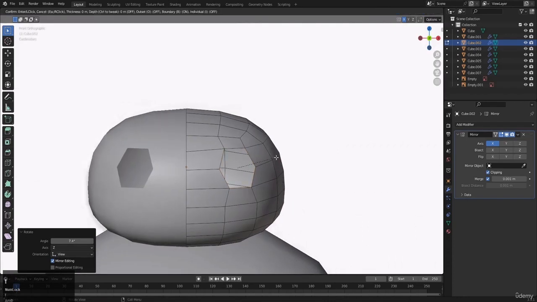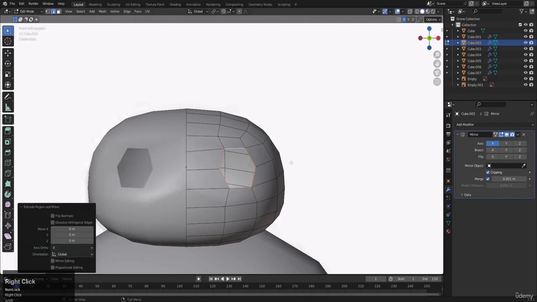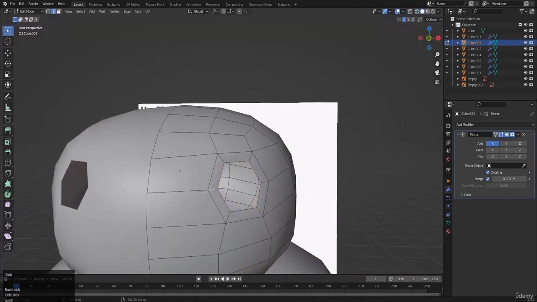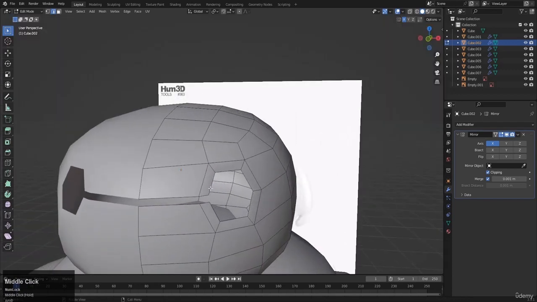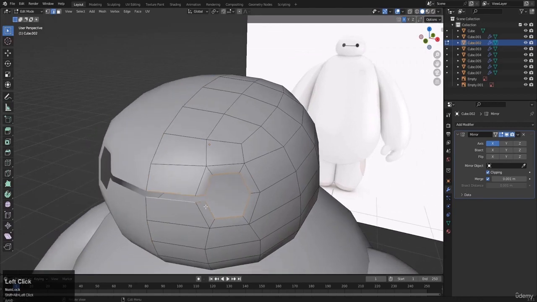Okay, now E to extrude that, and S to scale, something like the scale of the eye. And now to make this line, we have to Control B to bevel that. Something like this would be fine. Now delete these faces. And what we can do now is select this one and this one, Alt Shift and left click.